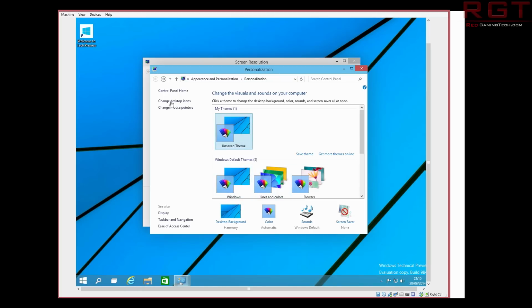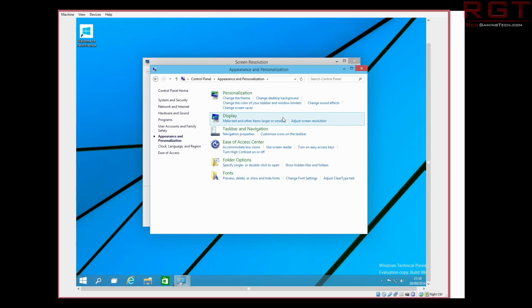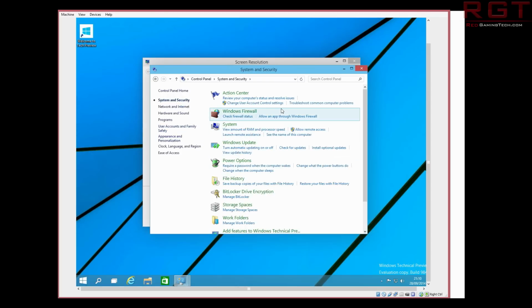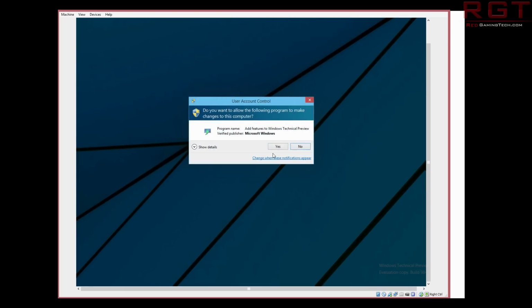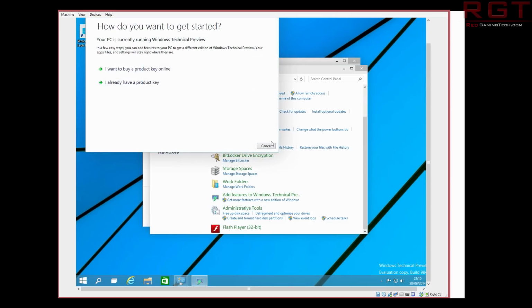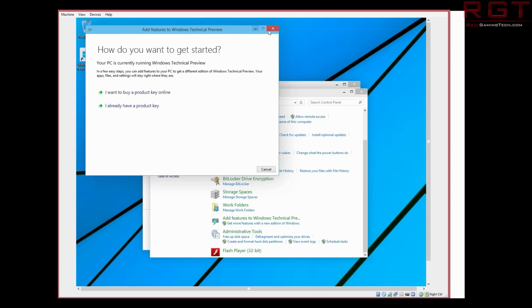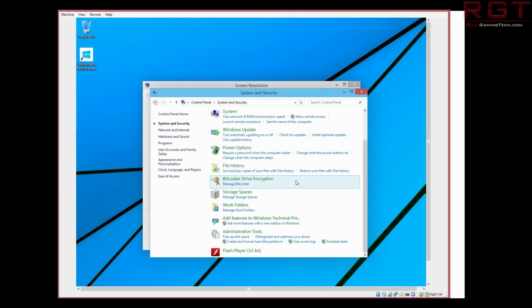And obviously, you've got all the pre-programmed themes. I know this is a very basic video, but I'm just trying to show you what has and what hasn't changed. So we're going to look at system stuff. So of course you've got access to the firewalls, manage all the folders, add features to technical preview. We're going to click on that, and I want to buy products. I already have product keys, and that's obviously going to allow you to install things if you want it. I'm not going to go through that process.